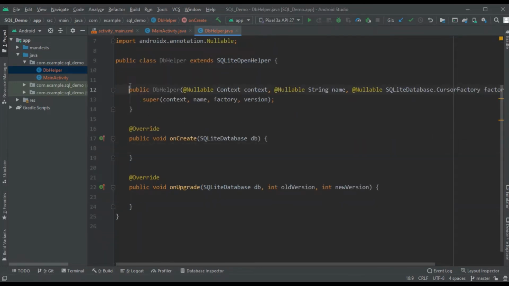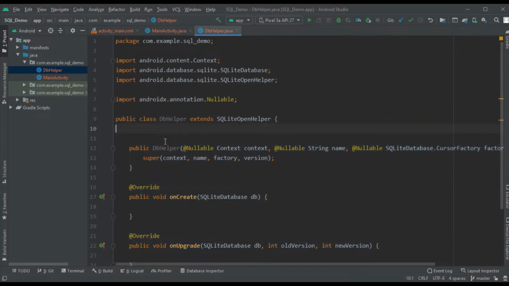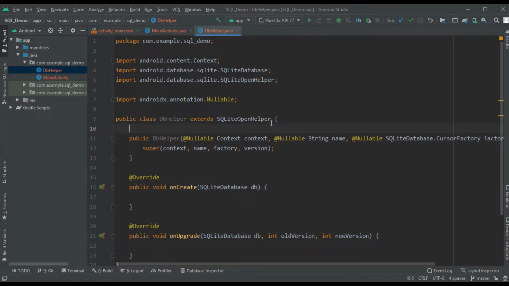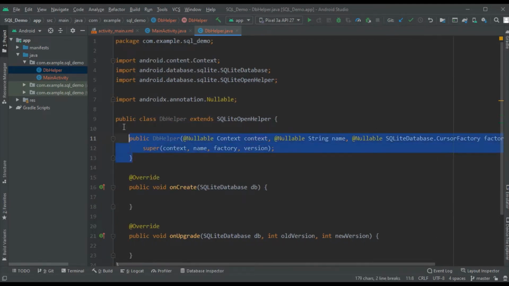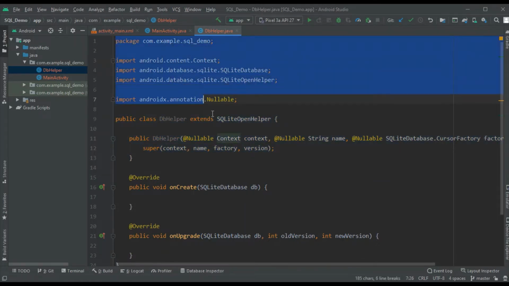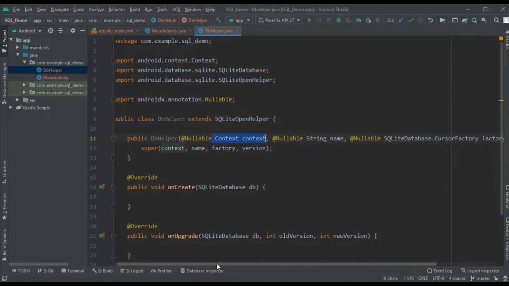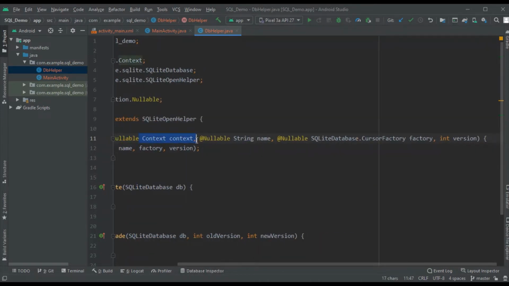Okay, so this much we have to do by default. Let's see what it is. First you have this constructor, and in this constructor you can see it is taking a context. Context is where you want to create this database. I want to create the database using this file only, so I'll keep this as it is. This will create an object of this class. Next you have the name of the database, then a thing called factory, and then the version.